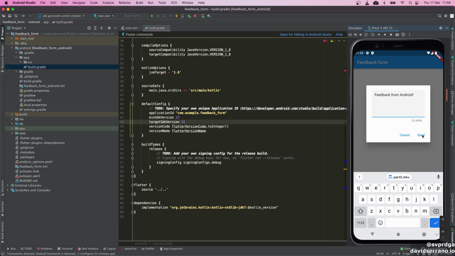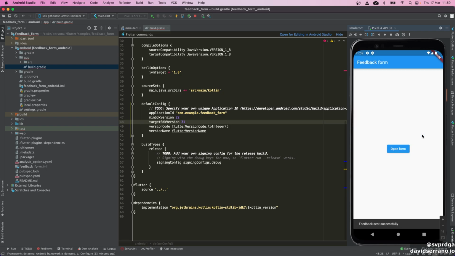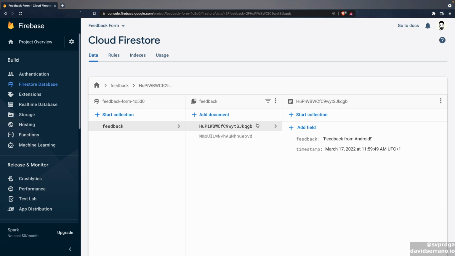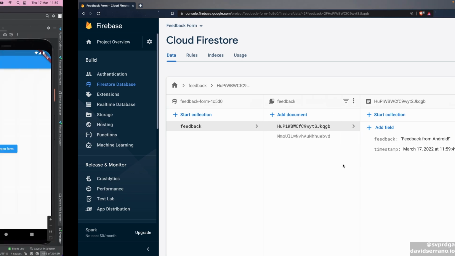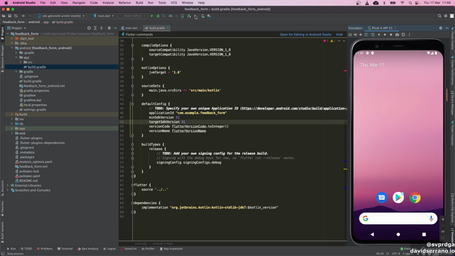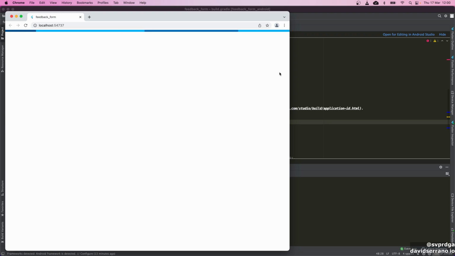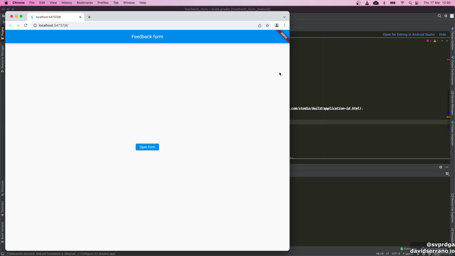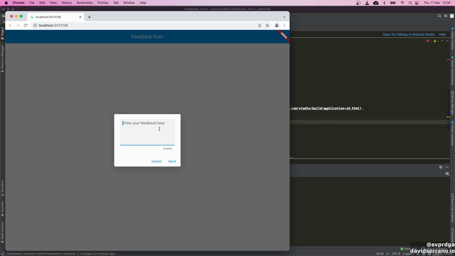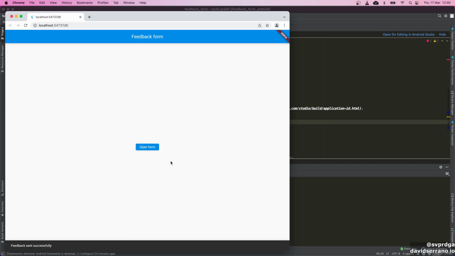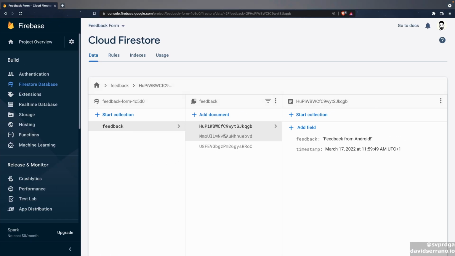Enter some feedback, click on send. Sent successfully, we go to the Firebase console, and yes, there it is. Now the last test I'm going to do is to try to run this on web. Send some feedback again, go to the console, and yes, there it is.